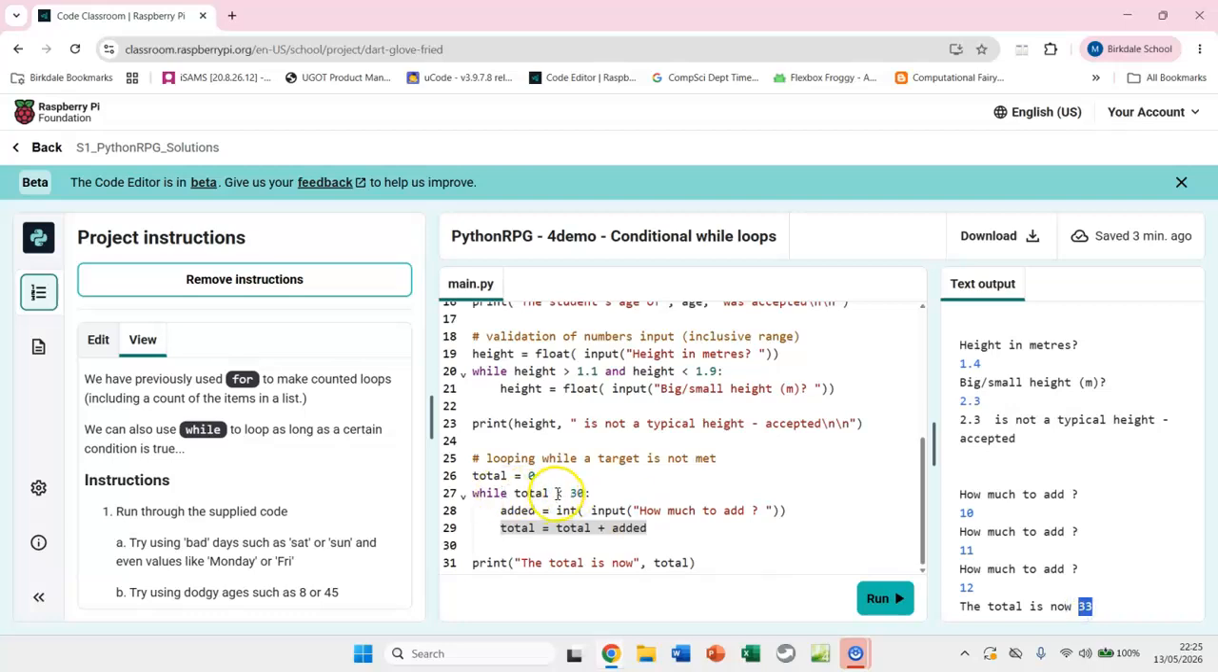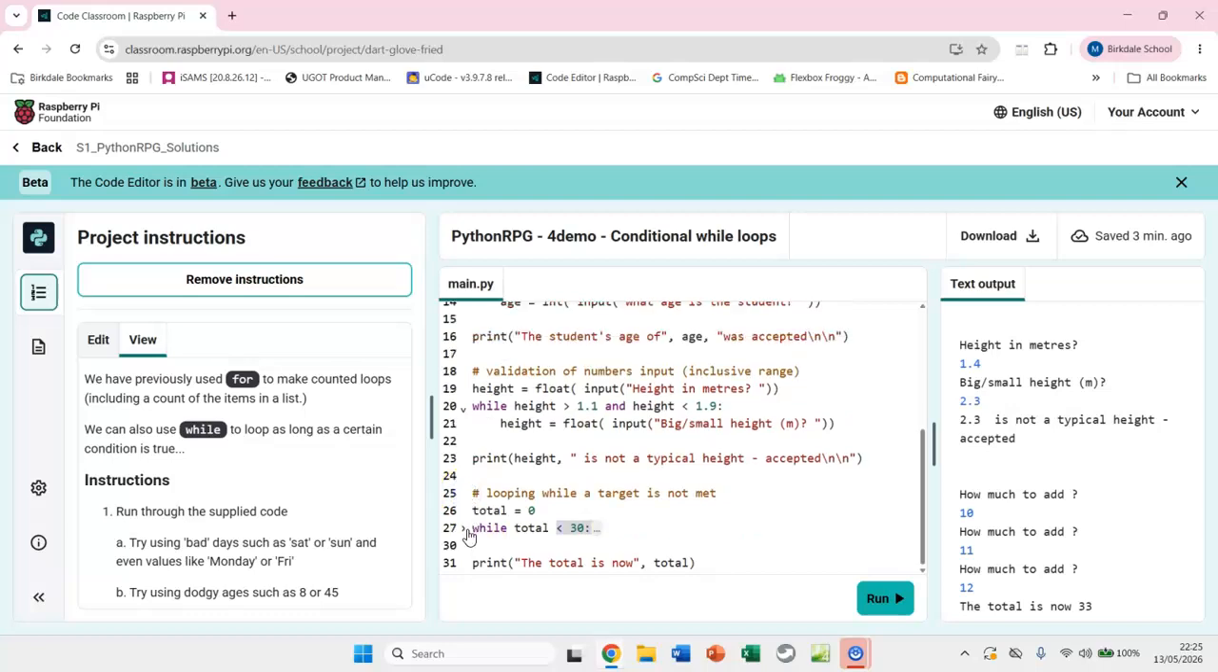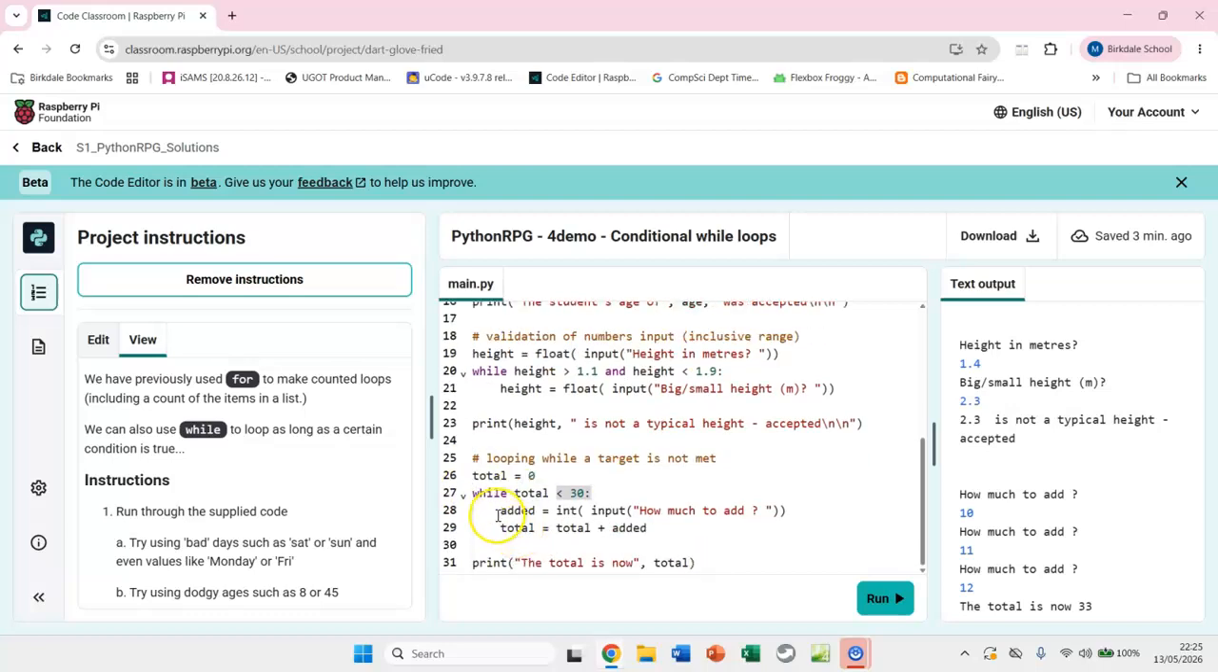So while the total is less than 30, it's going to keep asking me to add things. When I get beyond it, it then stops and moves on. It finishes the while loop, which is the bits that are indented, and it moves on past it to the next section of code.